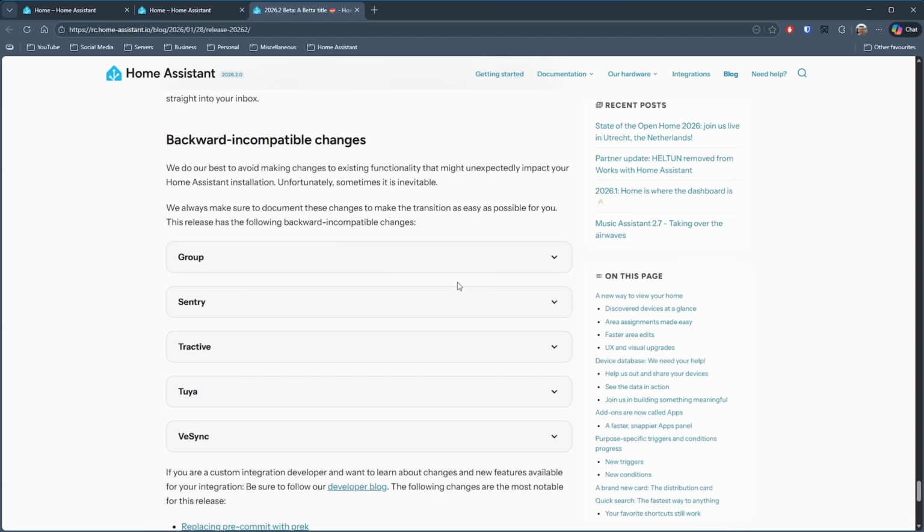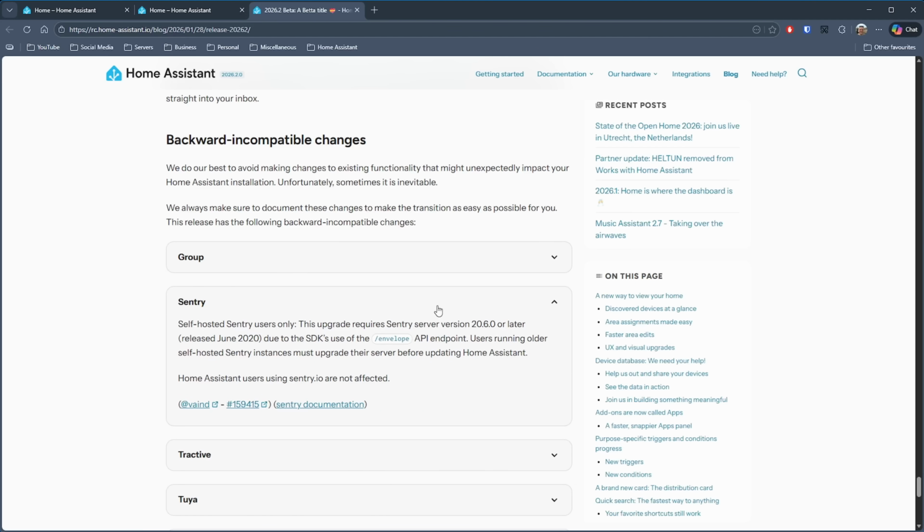Next, we've got Sentry, and if you're self-hosting that, then this applies only to you. You'll need to upgrade Sentry Server to version 20.6.0 or later, and you must do this before upgrading your version of Home Assistant.